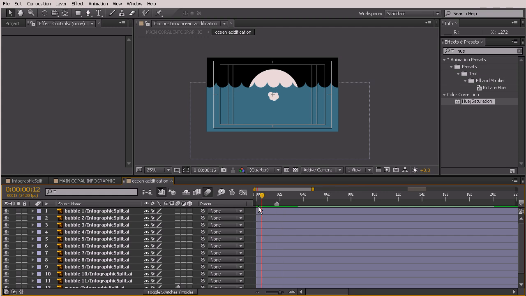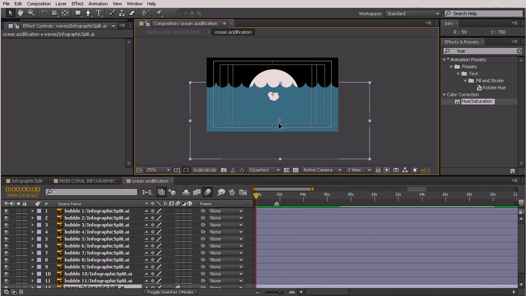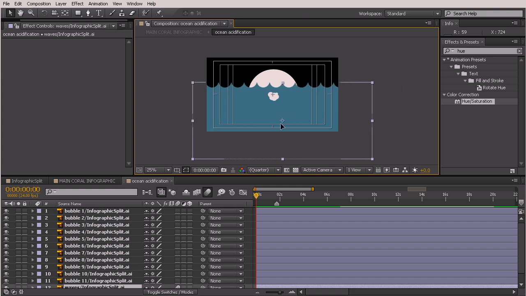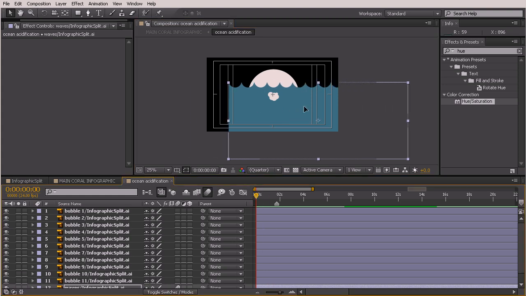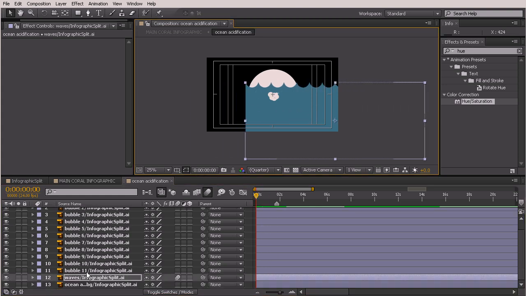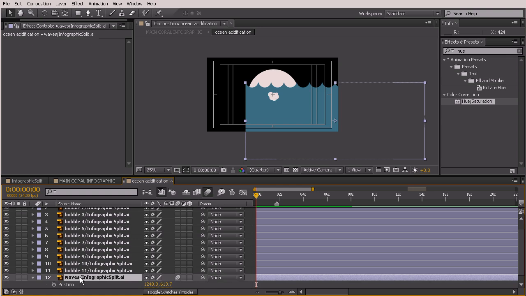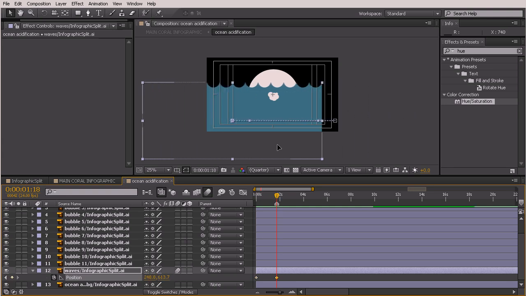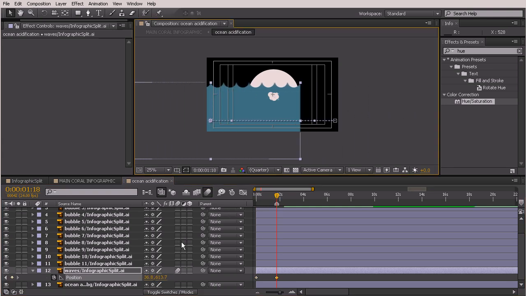Now what I want to do is have my ocean waves animate across that circle. So I'm just going to start it over here. Just maybe kind of like this. And then we'll just move it across. So go ahead and hit the P key to bring up the position of your waves. Set a position keyframe. And we'll move forward to that marker and pull this all the way over here.